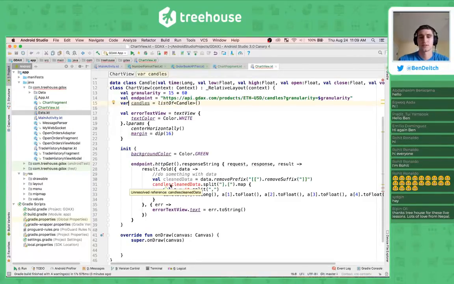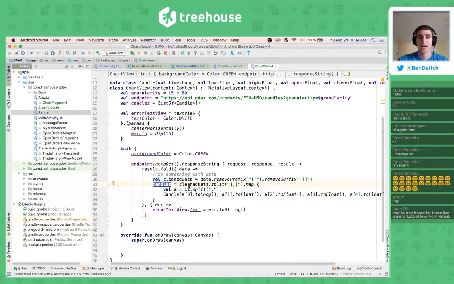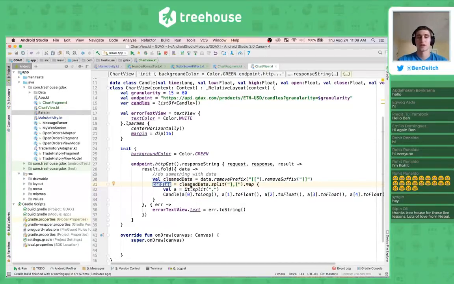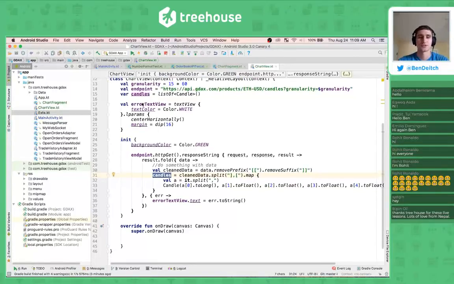So there's a couple ways you could handle that. You could do candles is now a variable, which means we can assign it directly. Or you could do candles is now a mutable list, which means we could call candles.addAll to add all of these to our candles array. For now, they accomplish the same thing, but further down the line, it's possible that that difference could be important. But for now, we're just going to do var, and it lets us set it, and we're done.